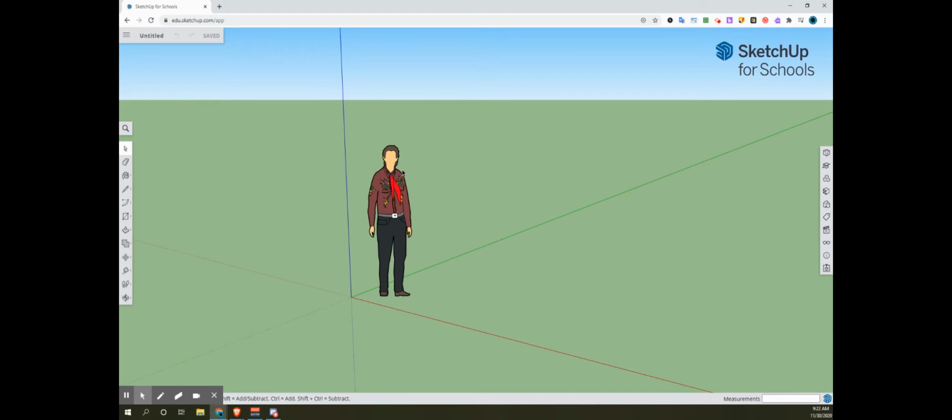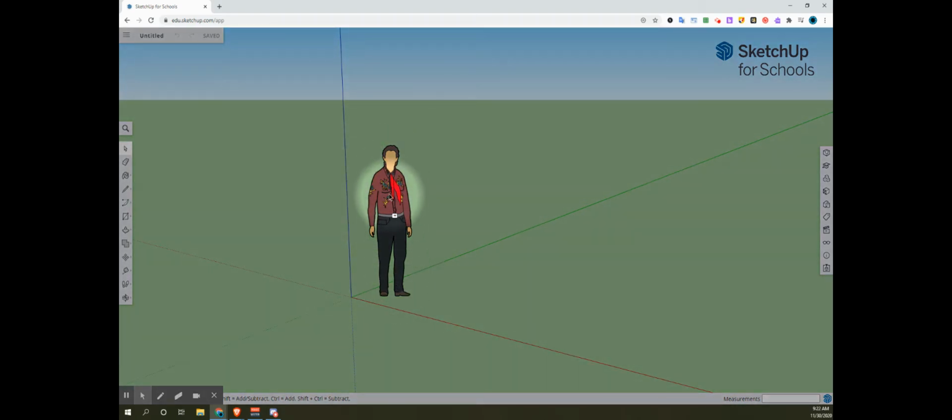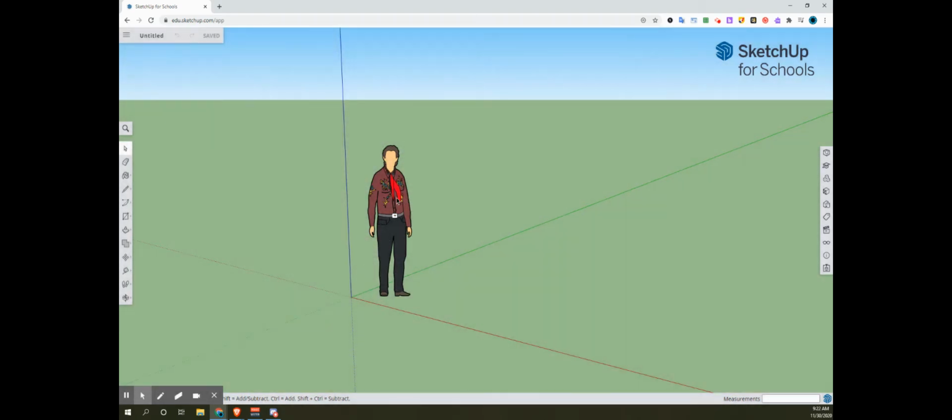First, you'll see a few things. You'll see this creepy dude, this ugly guy with a shirt. This guy's here just to give you an idea of how big things are in the world. If you want to get rid of him, you can just click on him and hit backspace, which will delete him. But I'm going to keep him there because I think he's fun.